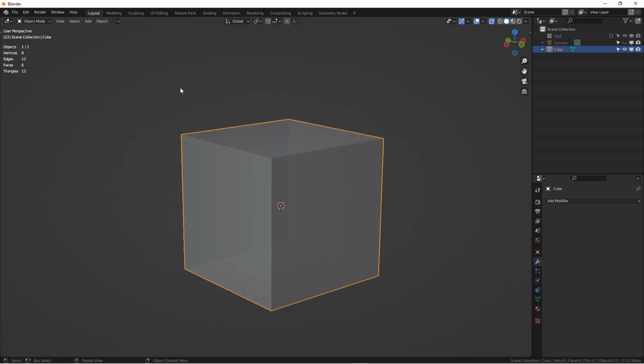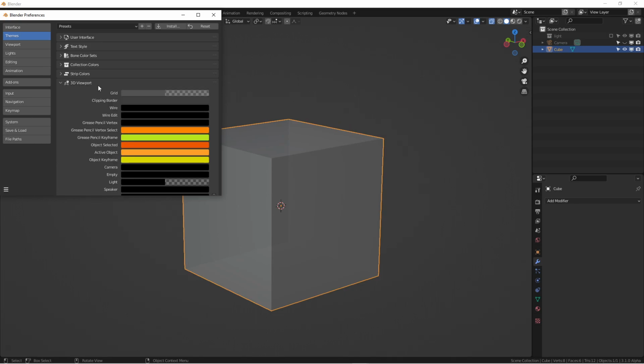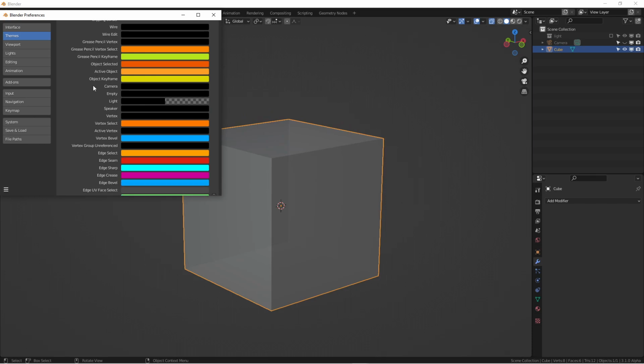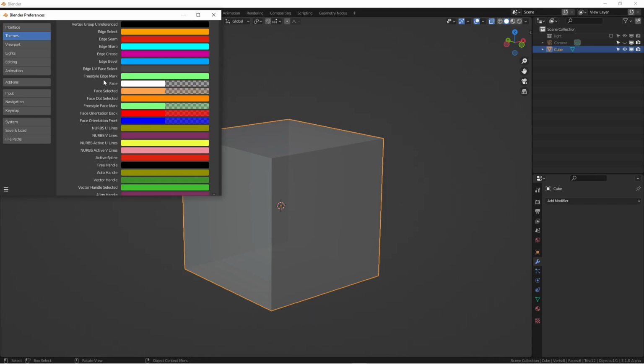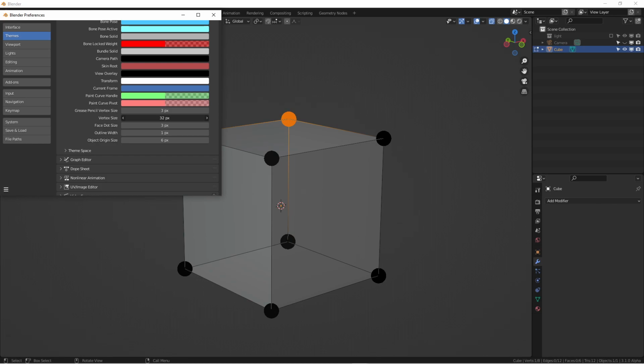If I tab out, go to Edit and then Preferences, and scroll down, here is the 3D Viewport. I know there are tons of things in here. It's difficult to find. So if we scroll down and look for the vertex, here is the vertex size. Right now, by default, it's 3 pixels. So I can just do 10. If I hit Tab, you can see that it has become a big point. You can certainly make it bigger or smaller as you want, but not that big.